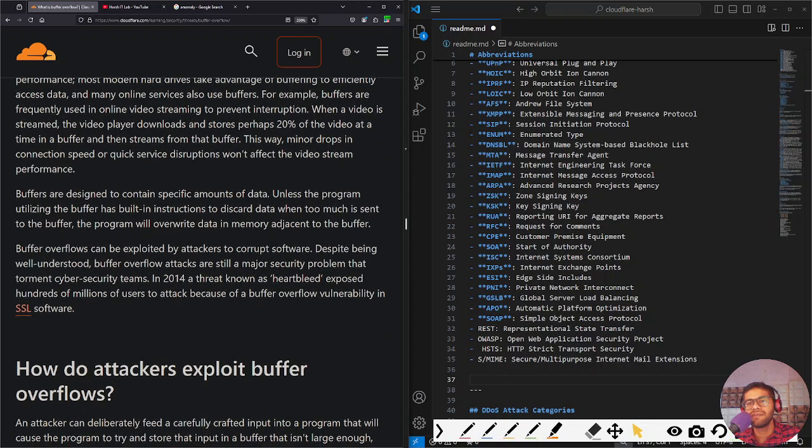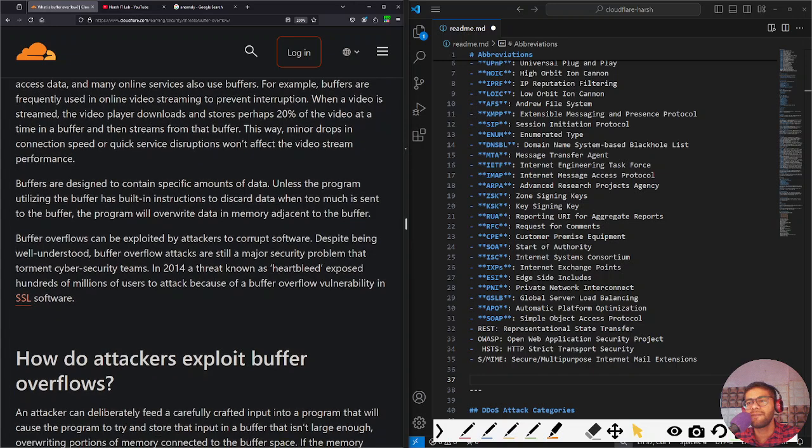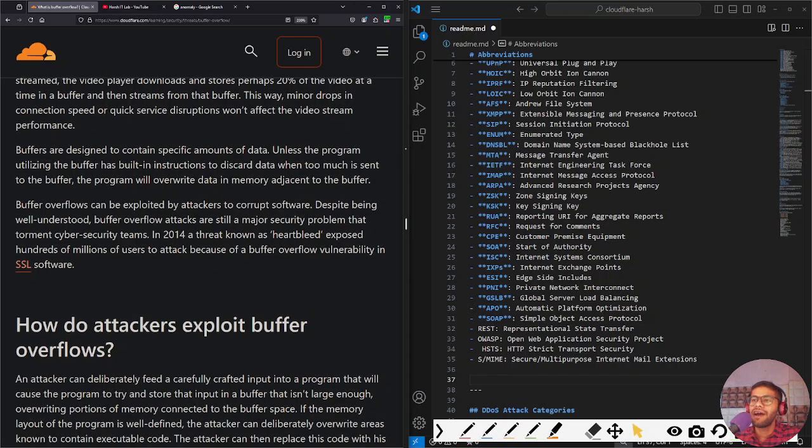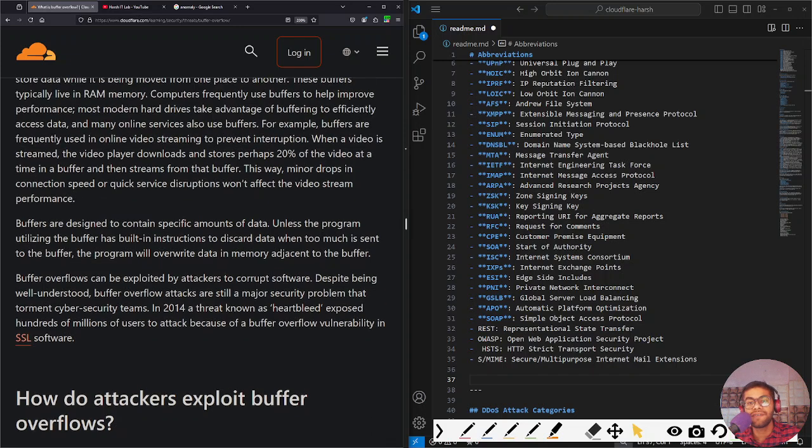When a video is streamed, the video player downloads and stores perhaps 20% of the video at a time in a buffer and then streams from that buffer. This way, minor drops in connection speed or quick service disruptions won't affect the video. Buffering is the reason that when you turn off the internet, your YouTube videos keep playing for another minute. It is also why, even if your data has finished, you will find that half of the YouTube Shorts or Instagram Reels are already loaded, and you are still able to scroll a few reels up and down. You can observe this buffer at work.